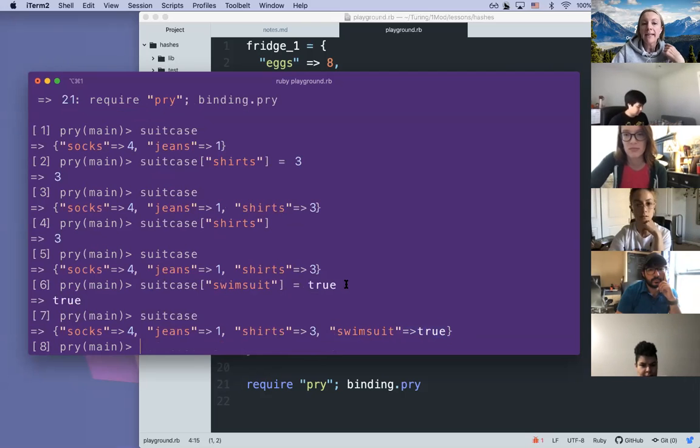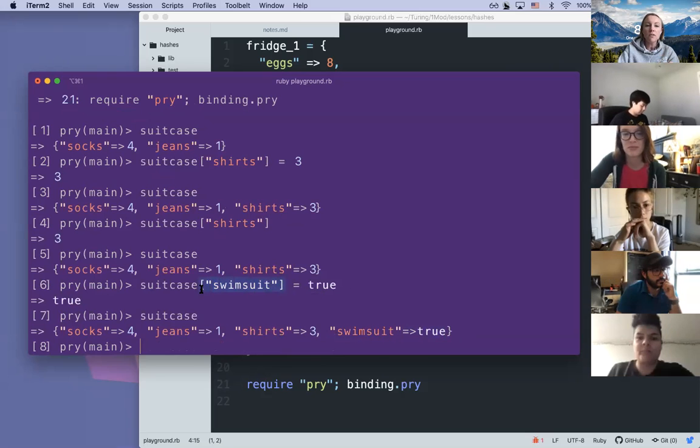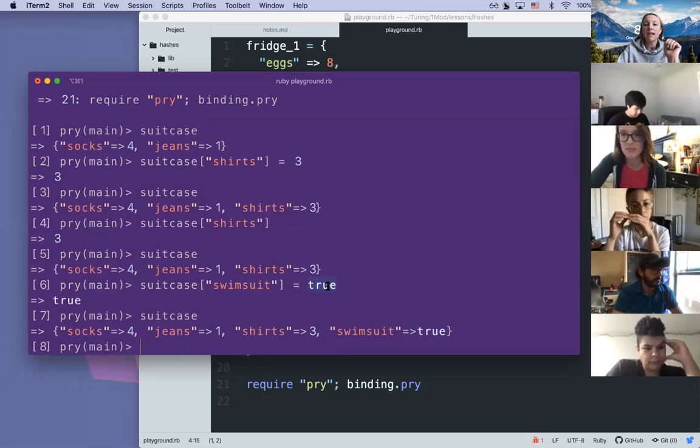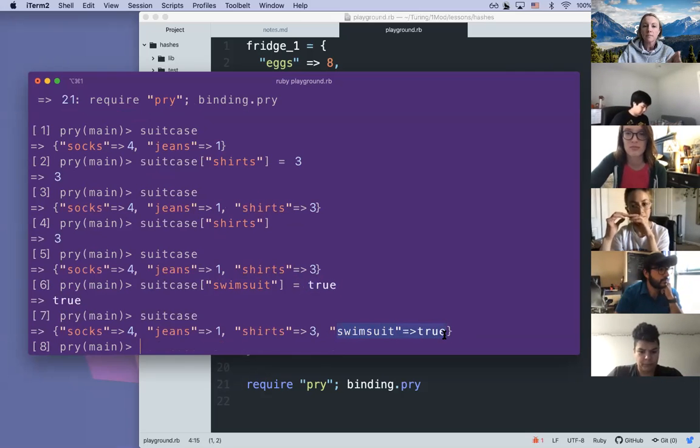So whenever we want to add a key to our hash, we're going to use this bracket notation, put in the name of the key that we want to set, and then use our assignment operator to set that equal to the value. And that'll set this as a key value pair inside of our hash.